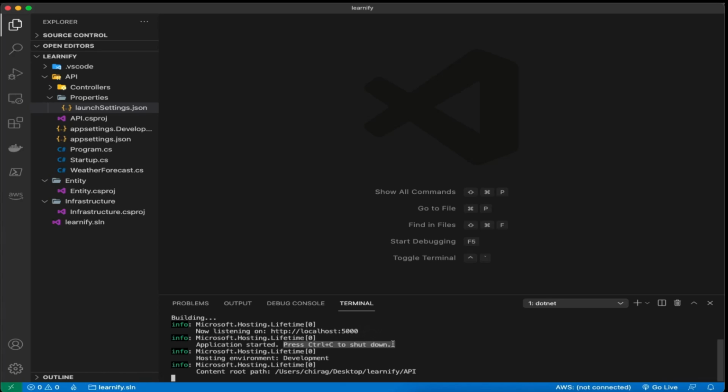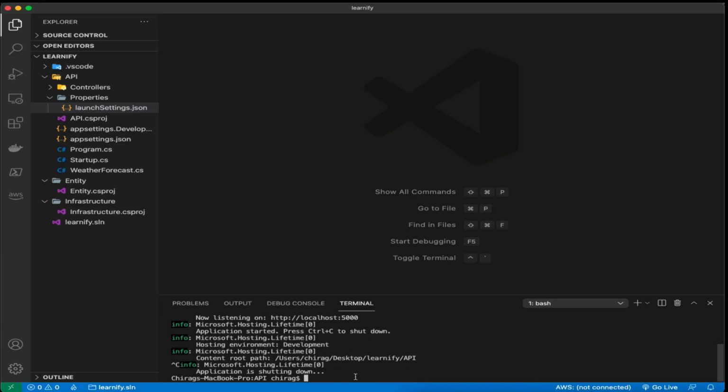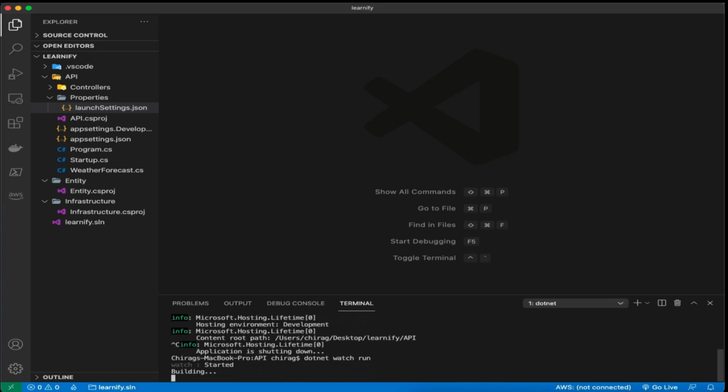We can also see that the hosting environment is development. At the bottom is the root path, which is Users, my name, Desktop, Learnify, and then the API folder. Let's stop the server by using Ctrl+C. Now, rather than using the dotnet run command, let's use the dotnet watch run command. This will keep an eye on our projects and will show us the changes without restarting the server.